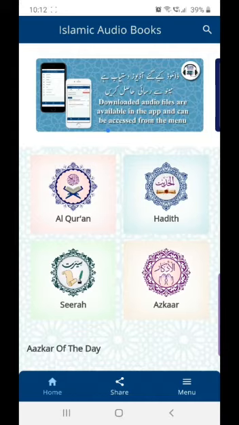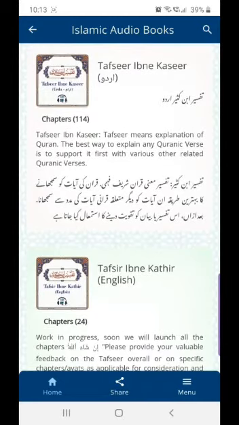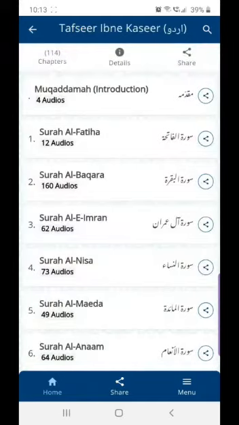Looking at the categories one by one, we have Quran, Hadith, Seerah and Azkar. Let's go to the first category, Quran. In Quran, we have currently two books, Tafsir ibn Kathir in Urdu and in English. English book to be published soon. Let's look at Tafsir ibn Kathir Urdu.